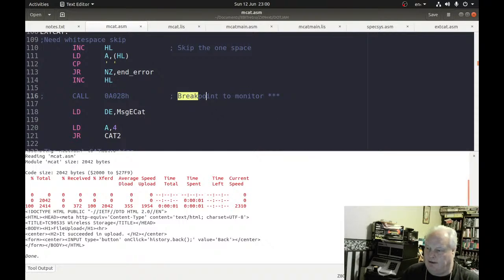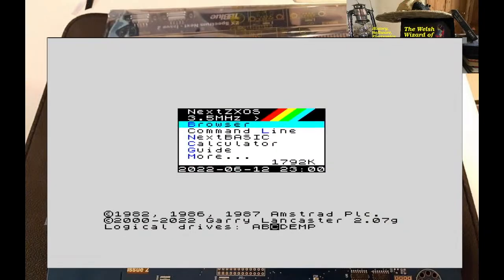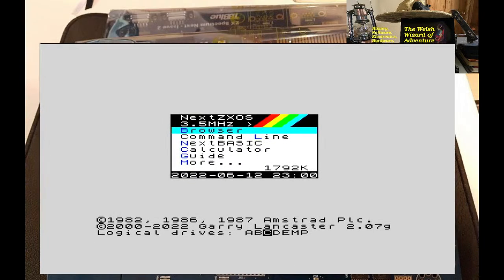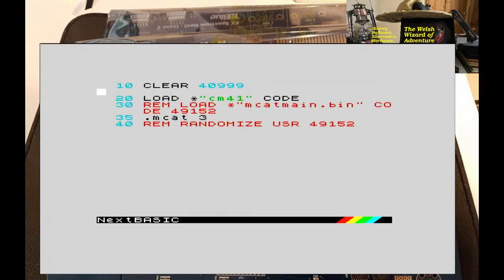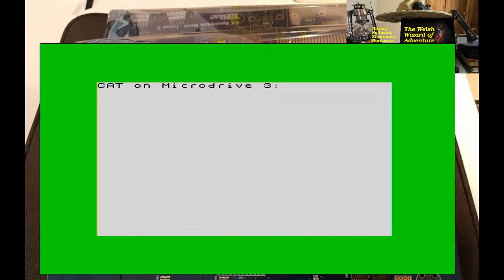Let's go to the machine and see what happens then, shall we? Hopefully that screen's not coming off the bottom. So in the browser, we do a T3, and we've got MCAT3, which is a standard catalog. Let's make sure we haven't broken that. No, we haven't. That still works.